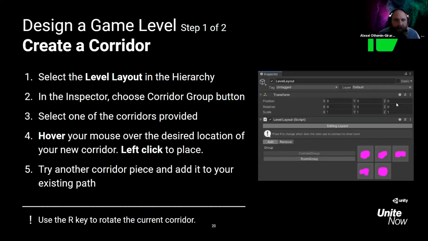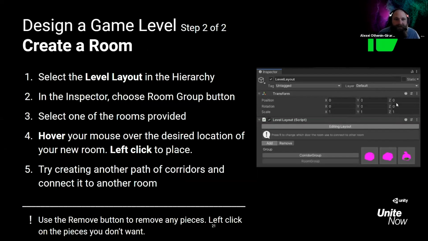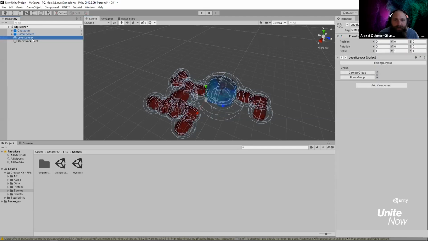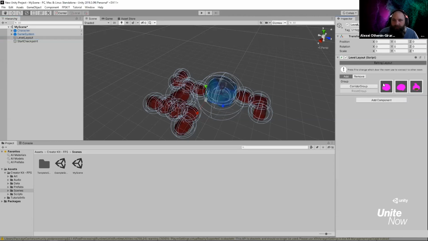So we're going to go ahead and create a room. Creating a room is exactly the same process, so I'm not going to spend a ton of time on it. But it's very much, we go ahead and click into the level layout. I'm going to click the room group now instead of the corridor group. And you'll see there are 3 different rooms available to us. There's the brain room, which we already have one of, but we could duplicate if we wanted to make a body with lots of brains. That might be cool and fun. There's a heart room, and there's this like digestive stomach room.